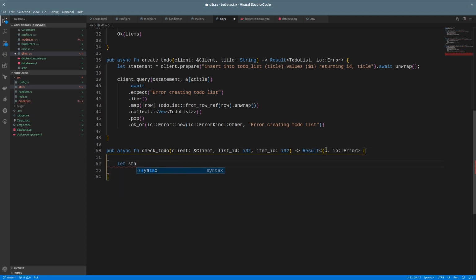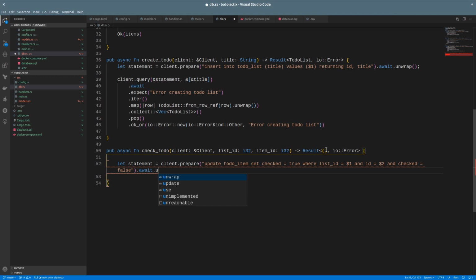We'll need another prepare statement, this time to update the to-do item. Set checked to true, where list ID is equal to the first parameter and ID to the second parameter, and one last conditional, so we only update when the item is not checked yet. Await for it and unwrap. This time, we'll use execute instead of query. Pass the reference to the prepare statement and the reference to the parameters, list ID and item ID.